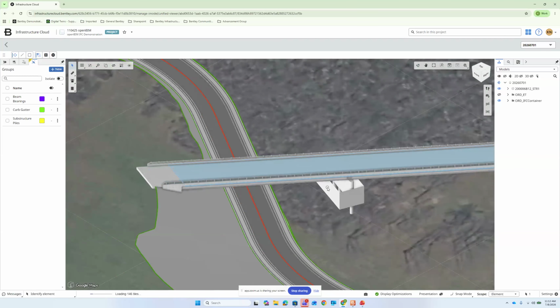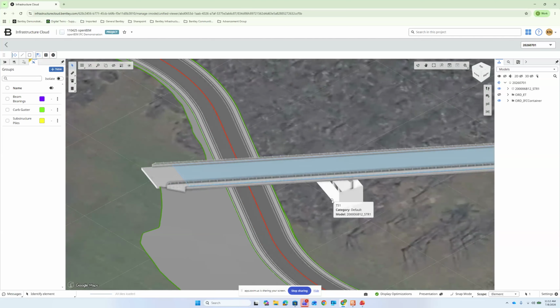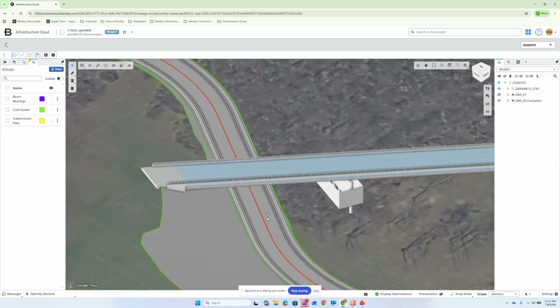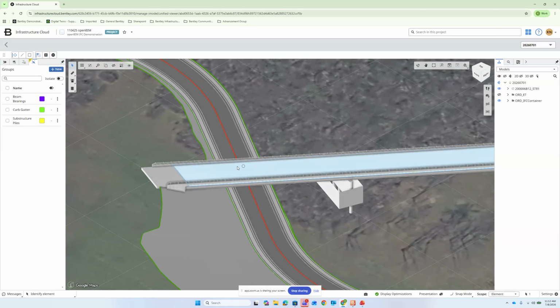Zooming just with my scroll wheel on my mouse. And you can kind of see this is the roadway that I added just to add some flavor to the model, but we're going to be spending most of the time with the bridge here.